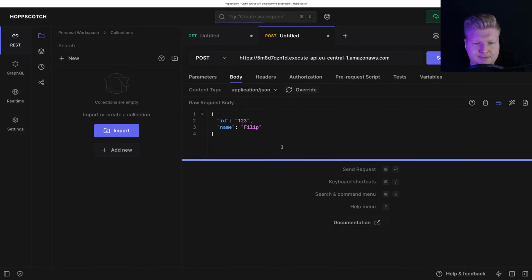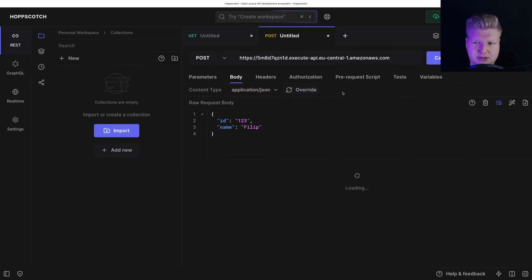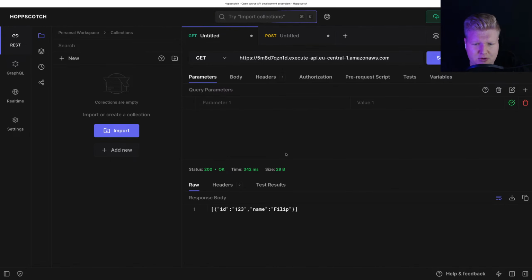Let's see the body better. So I hit send, and yeah, we have success. And now when I load the data, here we go. Oh man, this is fast. This is like 281 milliseconds, and it needs to go from my home in Czech Republic, which is next to Germany, to Frankfurt. Then it goes back here.